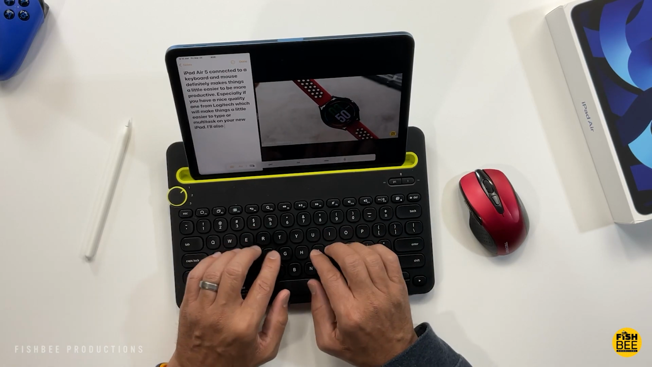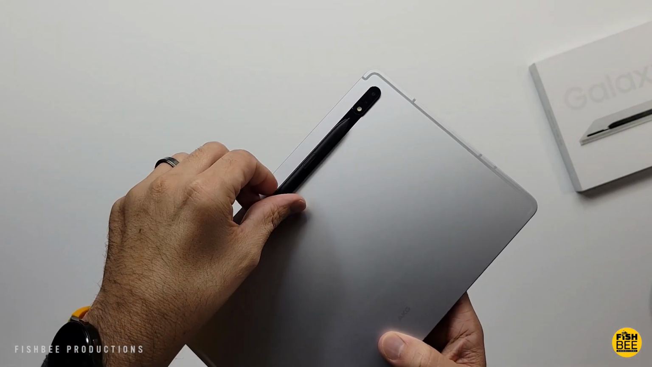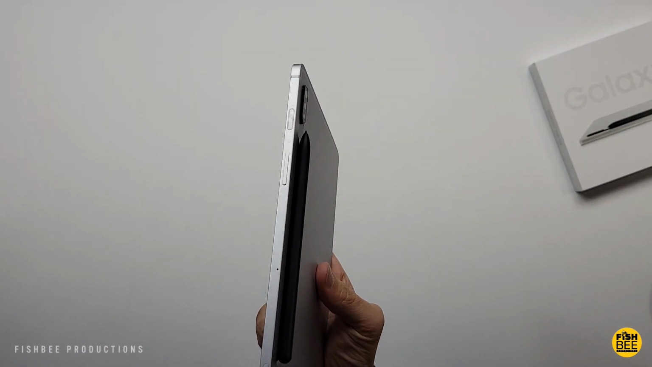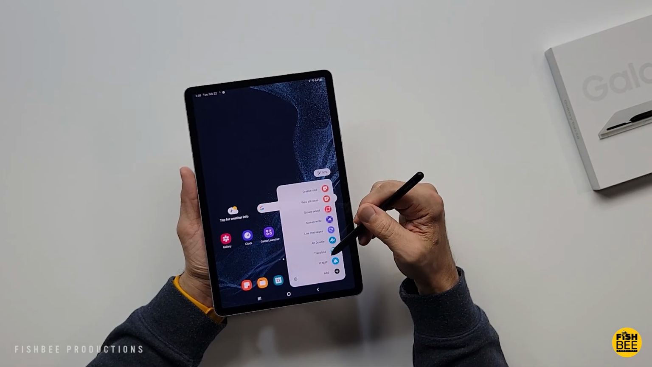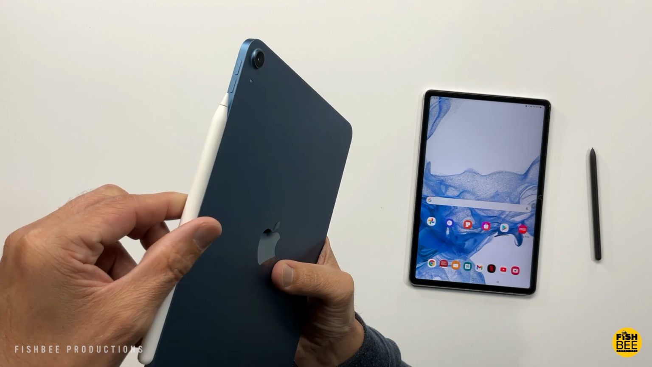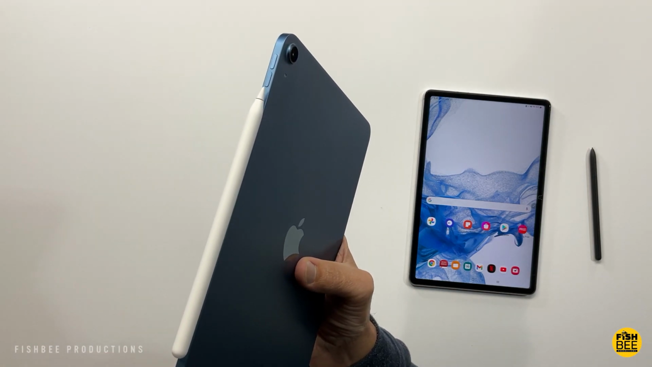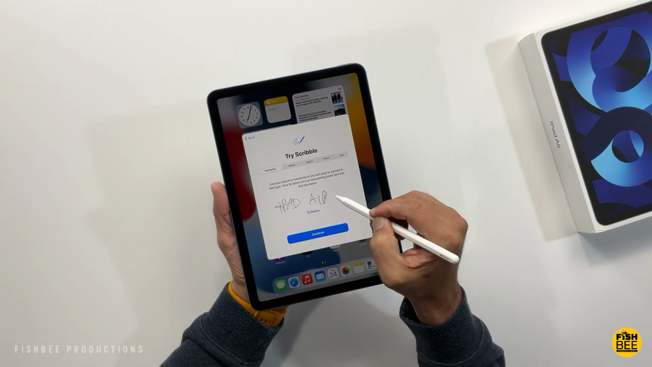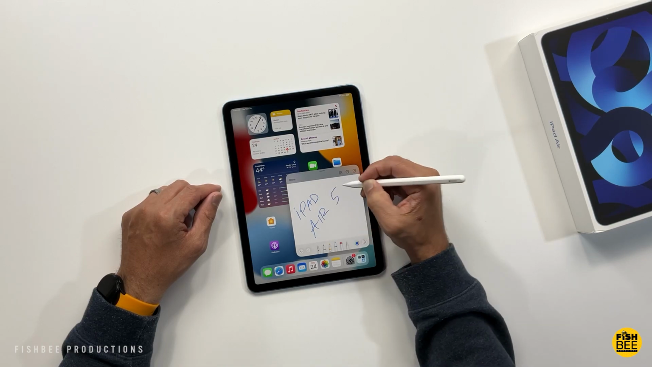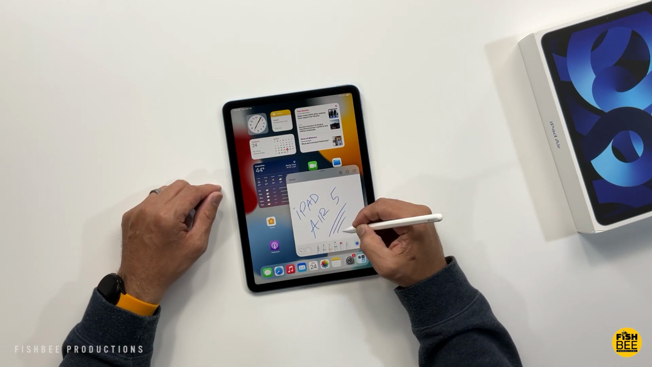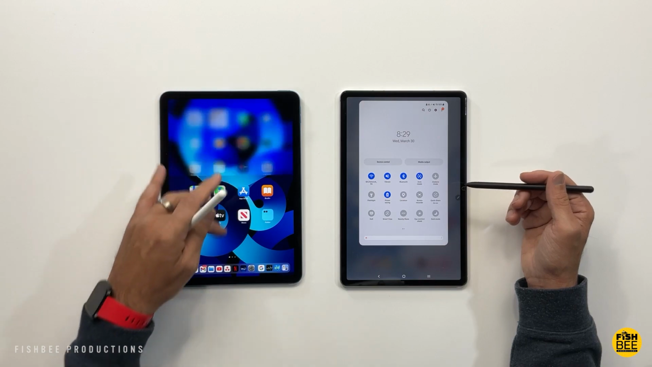Nice thing is you get the S Pen included with the Galaxy Tab. You can also use the 2nd gen Apple Pencil with the iPad Air, but just keep in mind that's going to cost extra. Both work pretty good though, although I feel the Apple Pencil is a little bit more limited in the way that it works only in certain areas, where with the S Pen you can use it just about anywhere.